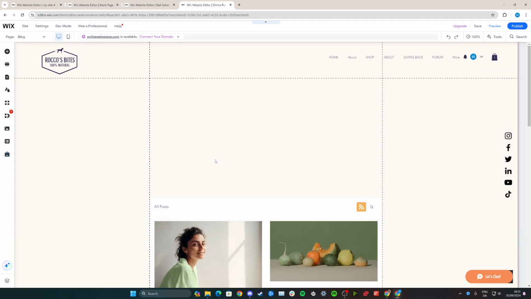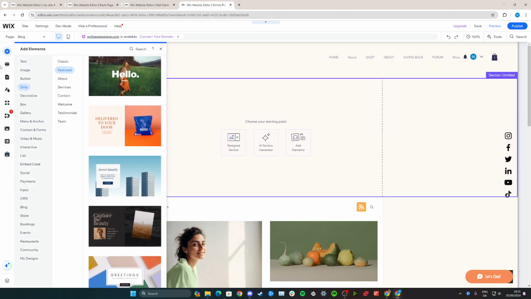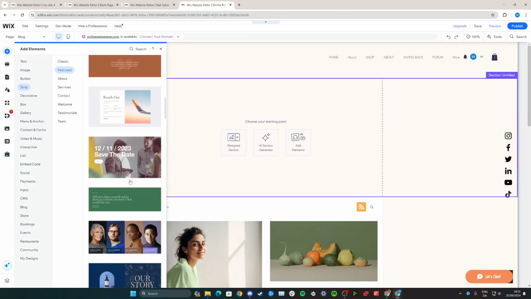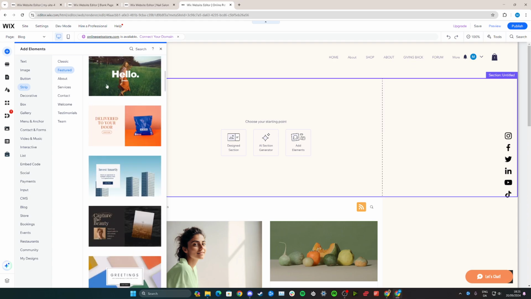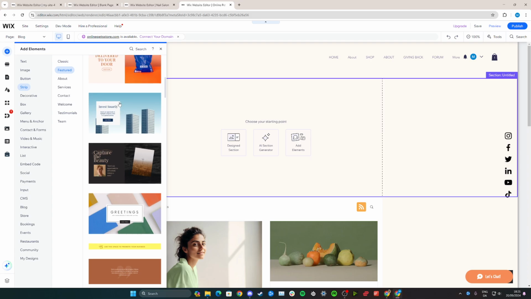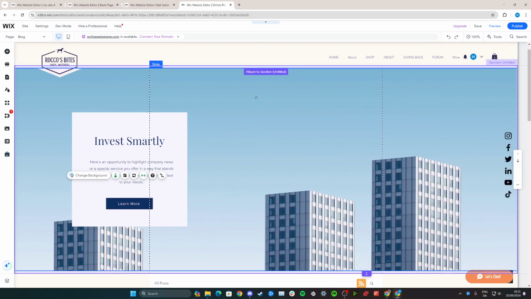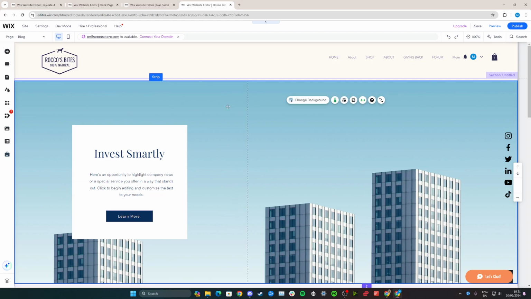But if you want to get creative and start with a clean slate here, we can go over on add elements here. Then go to strip, and now you can add any of these. So whichever one you choose is going to be the height of the columns that you're creating. For example, if you wanted this one or this one, let's say this one, then we can add this one, and then we can actually split this into two screens.